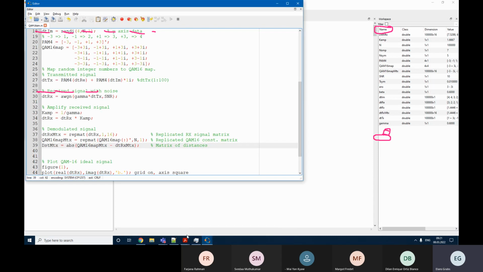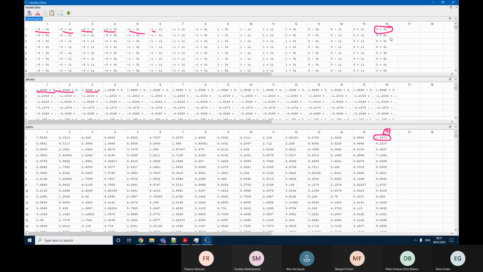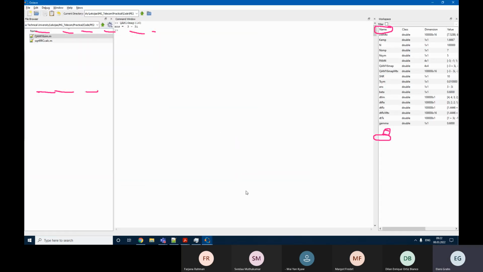Yes, and well, 3 minus 3i is... wait a minute, not really the 16th symbol, it's the 13th symbol. How did it go like this? Let me double check. I'm confused a little bit. QAM-16 map. Ah, wait a minute. I did the transpose incorrectly.